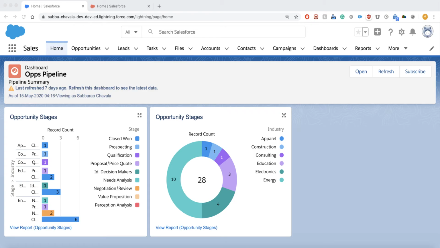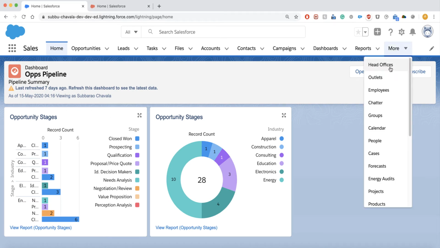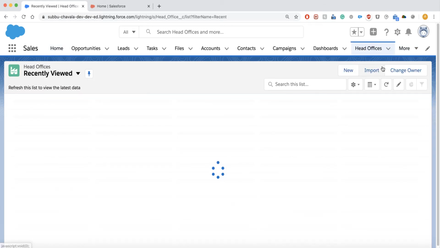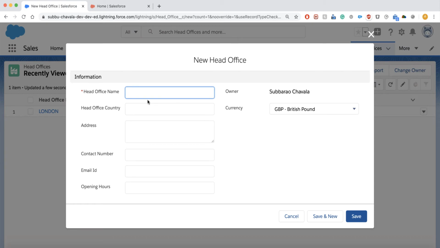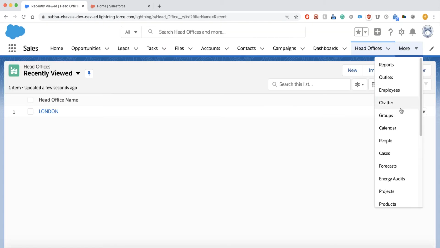In our earlier session, we discussed data modeling. There we've seen how to create custom objects: head office, outlet, employees. Click on any of the custom objects and there we can see the fields. These are the fields we created. And after that, we established relationships between objects.